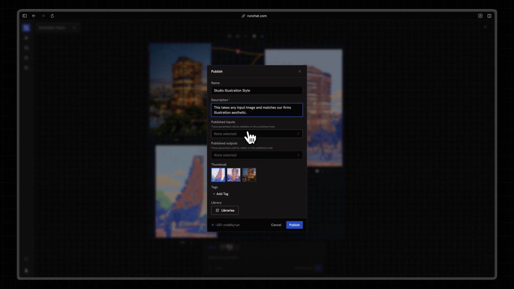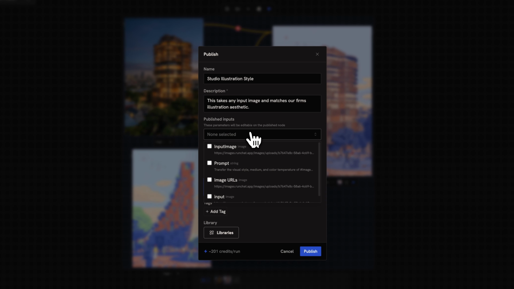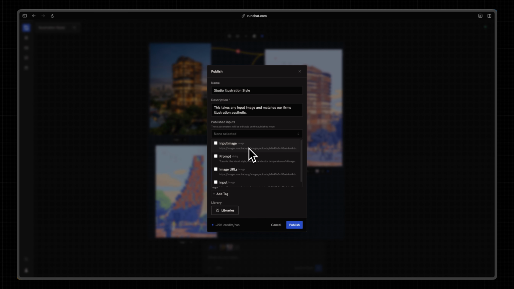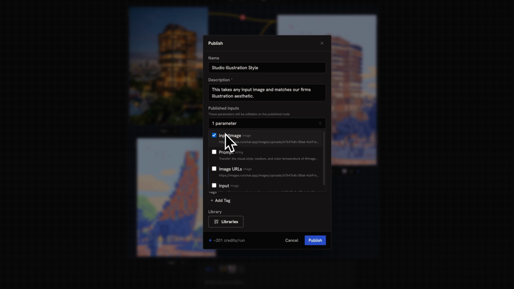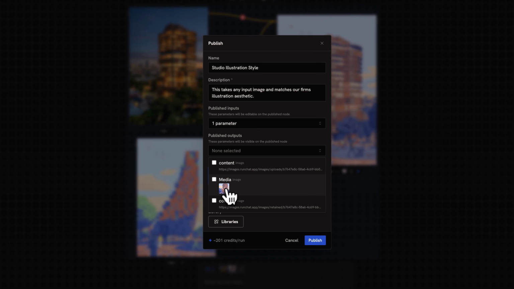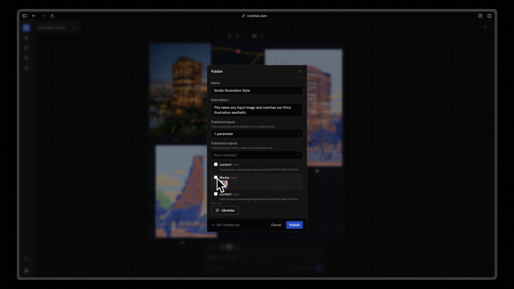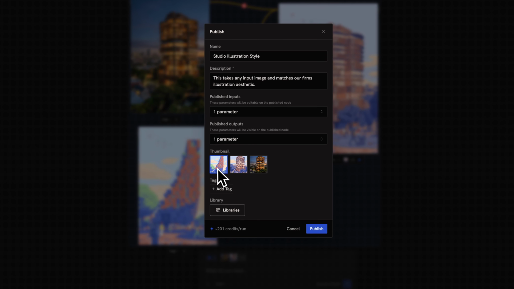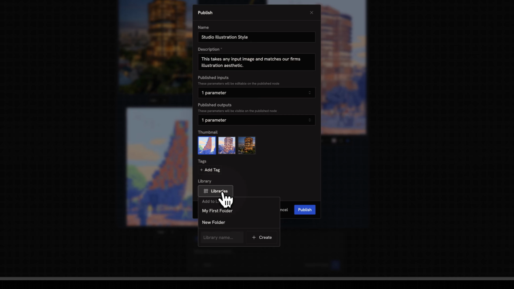So without a description, we can now publish some inputs. Now it's a little bit hard to see, but I did rename the input image earlier, and I'll show you how to do that in a moment. So the input image is the main thing that we want to have as an input, which will change this image here. And the output we're going to select is media, which is what is generated by the create node. As a thumbnail, I think we can leave the hero so it's easy to see in future. We can add a tag and we can also add it to a library.